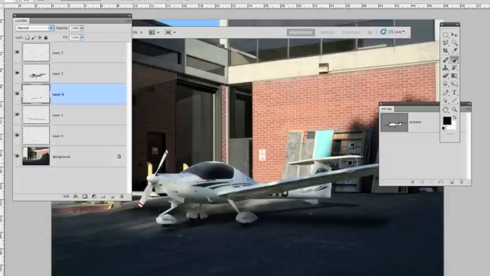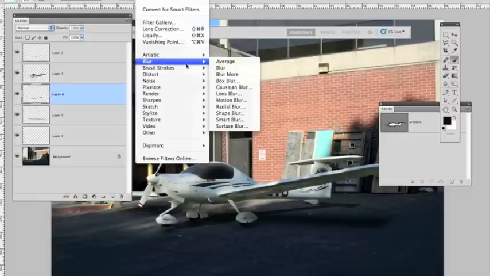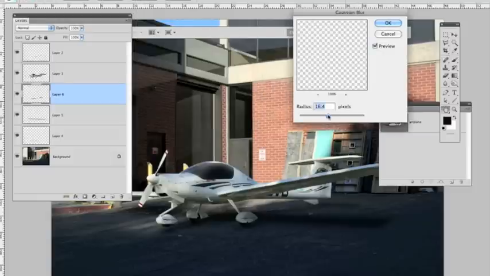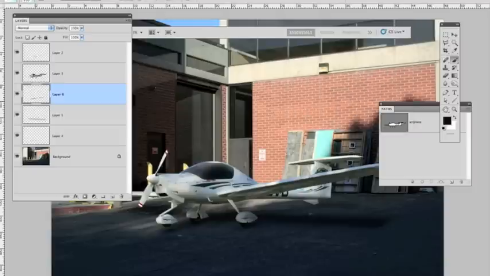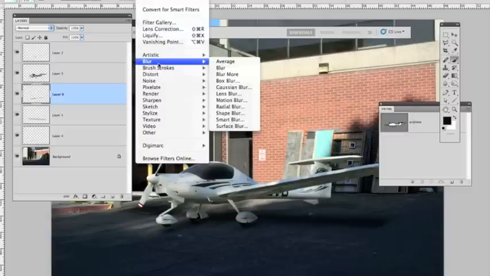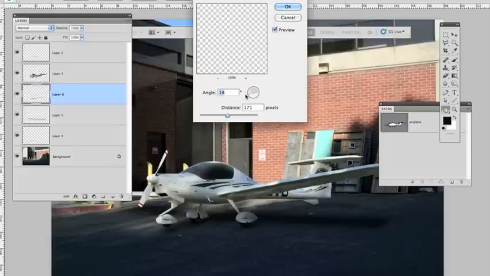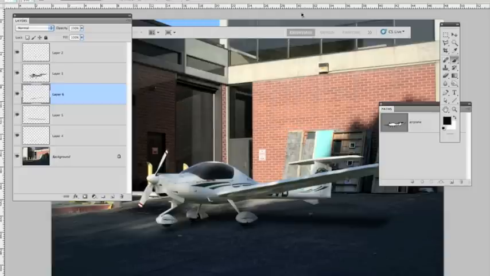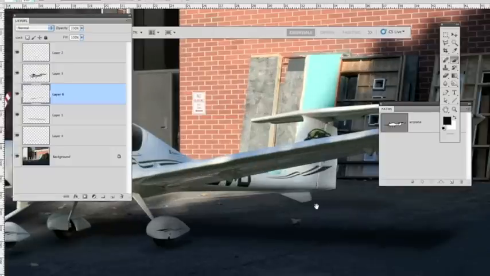Okay, deselect, Command D. Now go Filter, Blur, Gaussian Blur. I'm going to blur this a little bit here. That may be a little too much. Put it right there. Hit OK. Now Filter, Blur, Motion Blur. There. And we want to do it at the angle that this plane is at. So we'll get that and we'll stretch that out a little bit as well. Now this area right here needs to be a little darker.